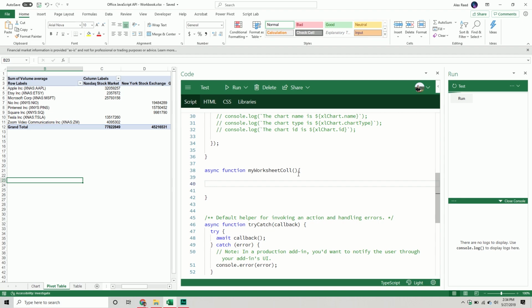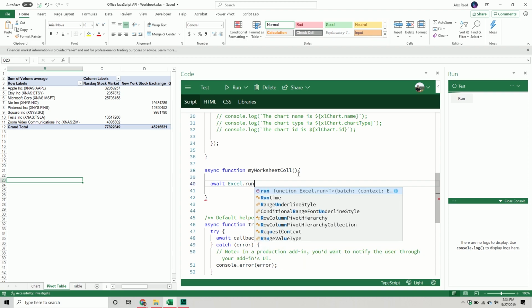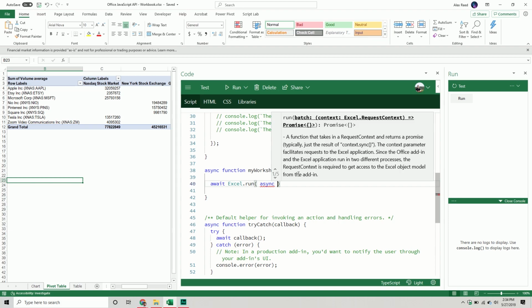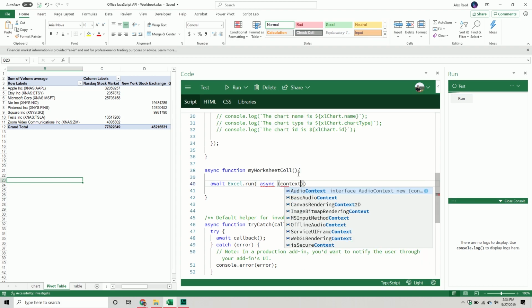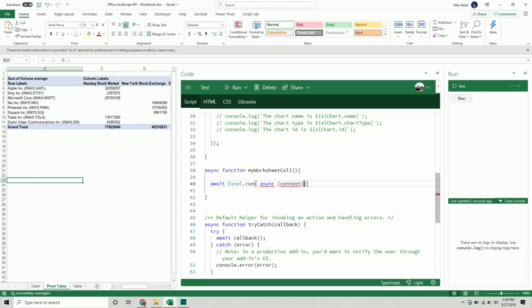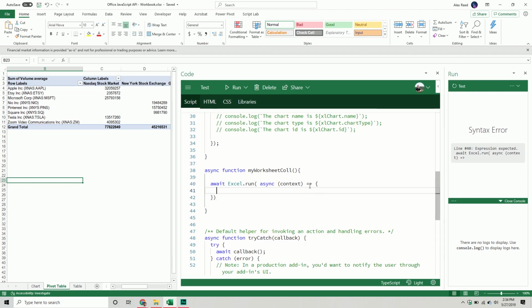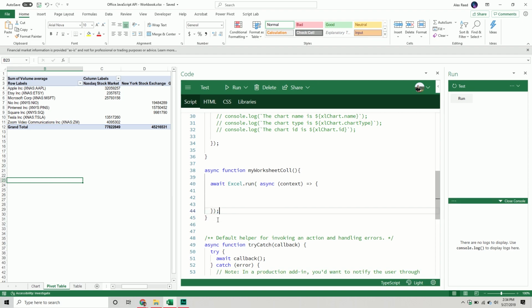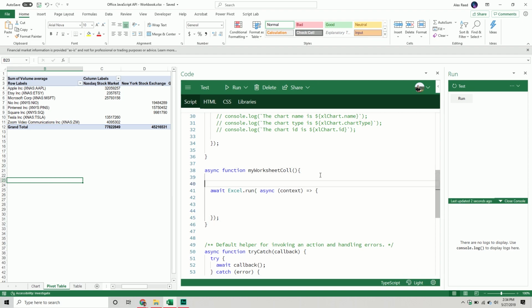And then pretty much exactly the same, we're going to do await excel.run, and then we're going to use async because, again, we're telling TypeScript we're planning to use the await keyword inside of this function. And then we define the context object itself. And then we'll put our little equal sign, we'll put our parameter, and then we will put our squirrely brackets. We want to make sure that we close off that one, and then we can get going.